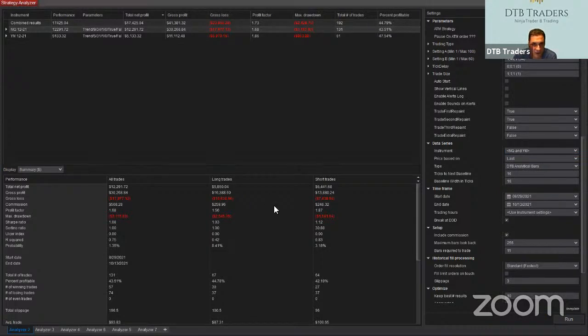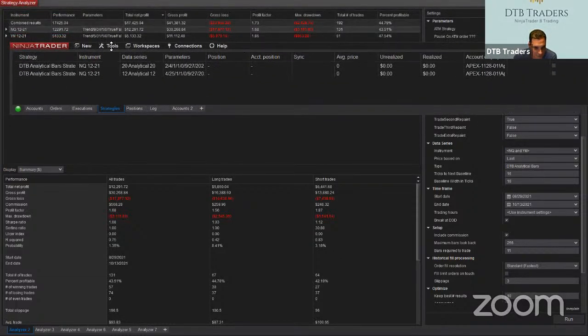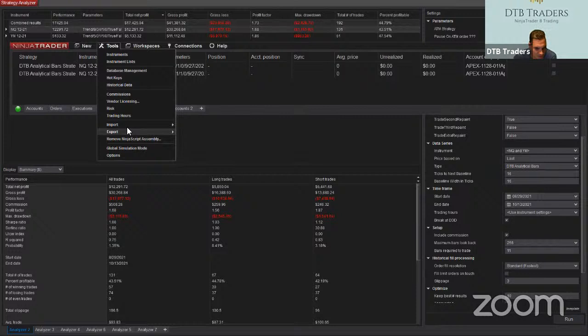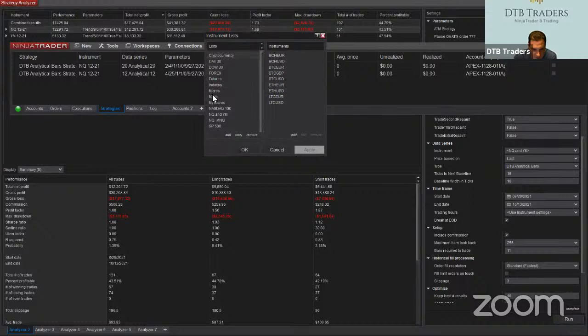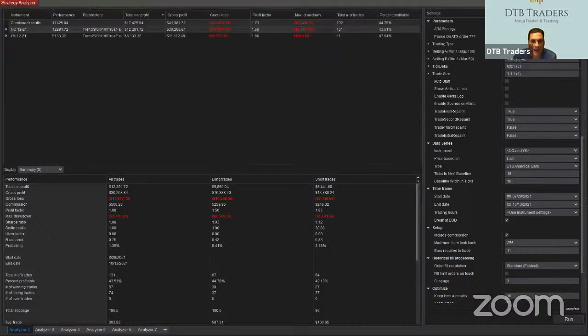To do that, you can basically go to your tools, instrument lists, and over here you can actually click add, and you can create an instrument list. So once you've created one, you call it a name, and then on the right here you can add different instruments. So you can create a list of whatever, 2 or 3 of your instruments that you trade, and run one strategy analyzer window like I did over here. And I did both the NQ and the YM. And what that does is it's going to give you combined results.